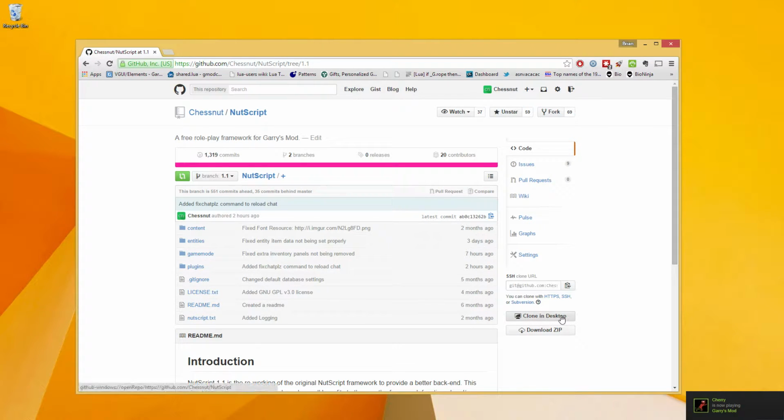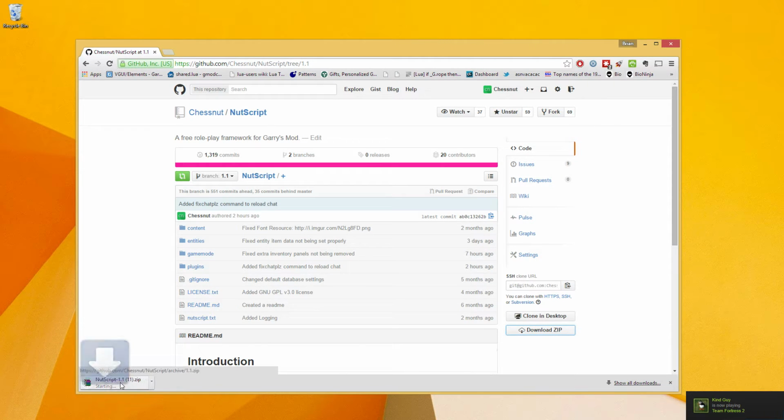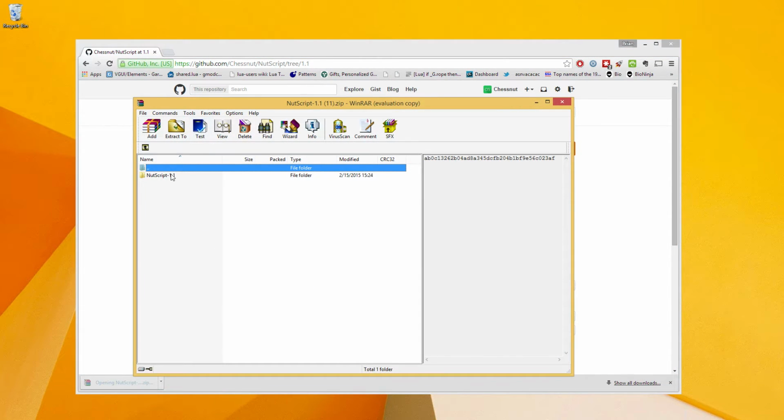Now, there are two ways of getting NutScript. The first way is using Git, but that's for advanced users and won't be covered in this tutorial. The next method is clicking the download zip, and this will download the NutScript files as a zip.